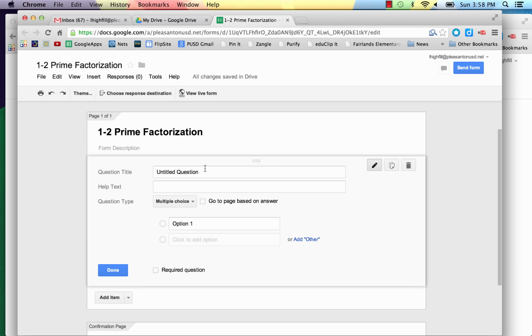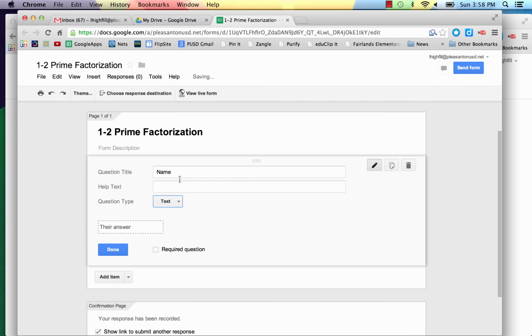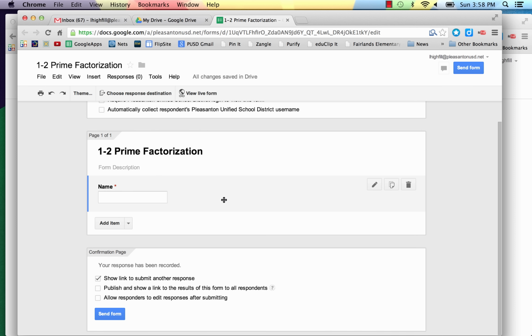So I'm going to start first in the first question. It says untitled question. And the first thing I always put in is name. And I'm going to change it from multiple choice to a text box, and I'm going to make this a required question, so they cannot complete the form without putting their name on it. And then I push done.